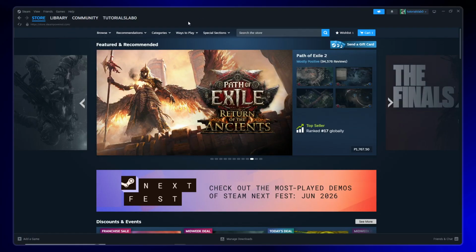First, open your Steam app and log in with your credentials. Now, here's an important note before we proceed. You can enable or disable Steam Cloud Saves in two ways, globally for all games or for specific individual games. I'll show you both methods so you can choose whichever works best for your needs. Let's start with the global method.